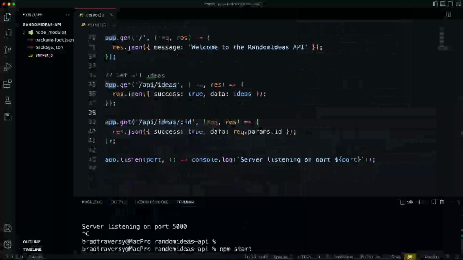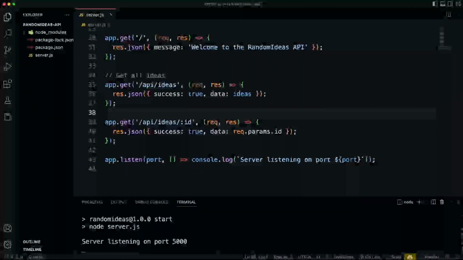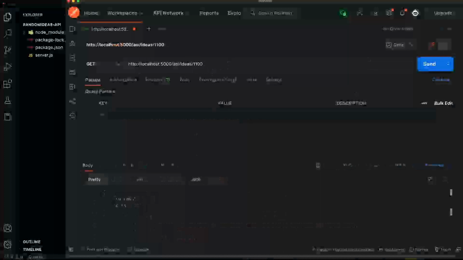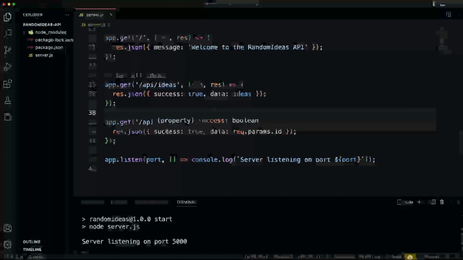So now if I restart the server and we come over here and we say get ideas /1 and I send, you'll see for data I'm getting 1. If I do 1100, then I'm going to get that in data. So we're able to access that. Now we just want to filter the idea by the ID.